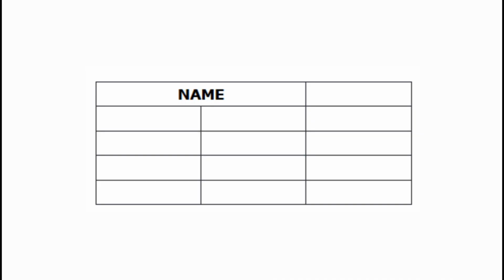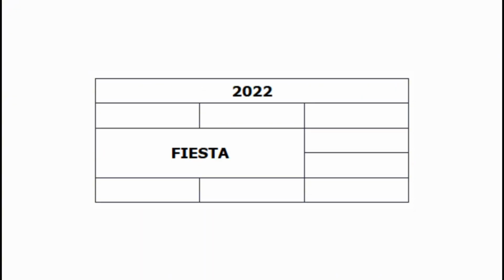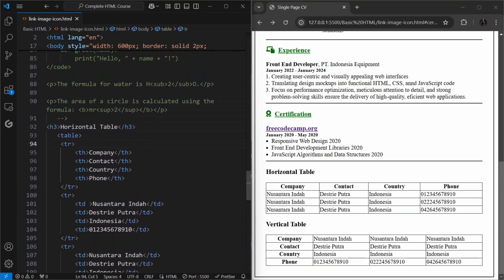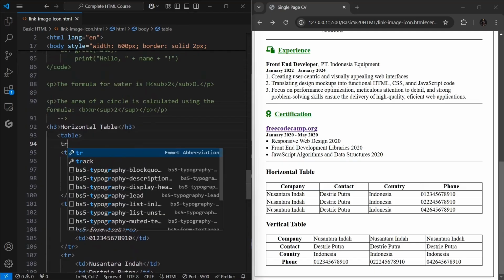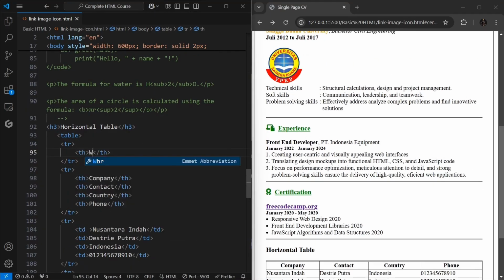To create more complex table layouts, we can employ the colspan and rowspan attributes. These attributes provide the ability to merge cells, allowing us to effectively group or summarize information within our table. To create a header that spans multiple columns in our horizontal table, we can add a new tr tag before the existing table data and place a th tag within it.